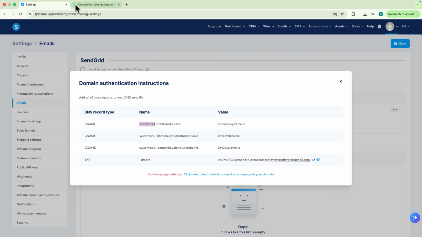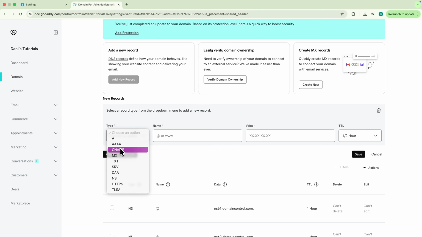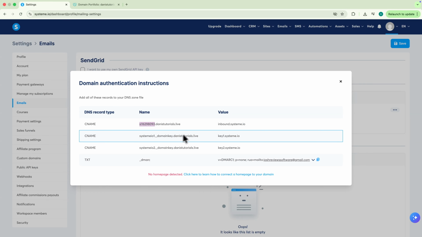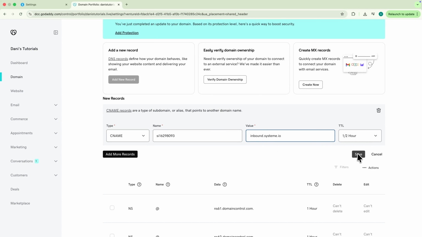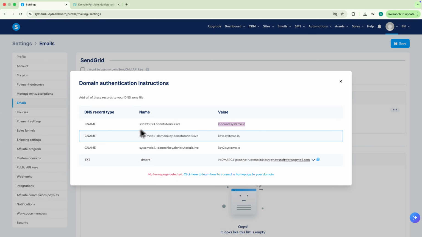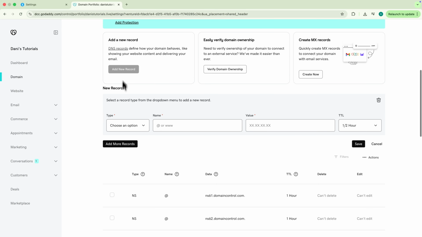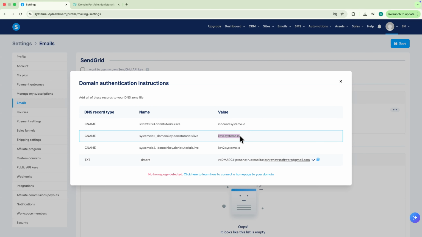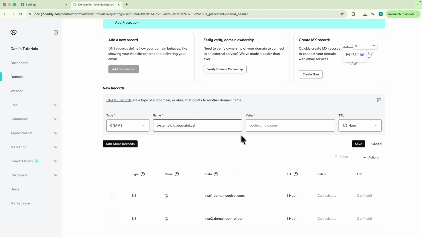Next, you'll see DNS settings. Now open a new tab, go back to your domain provider and add these records the same way you did during domain setup. Here's the important part, because this is where most people make mistakes. For CNAME records, the name field only needs the first part, not the full domain. So if it shows something.yourdomain.com, you only copy the something part into the name field. Then for the value field, you copy the entire value exactly as System.io shows it.